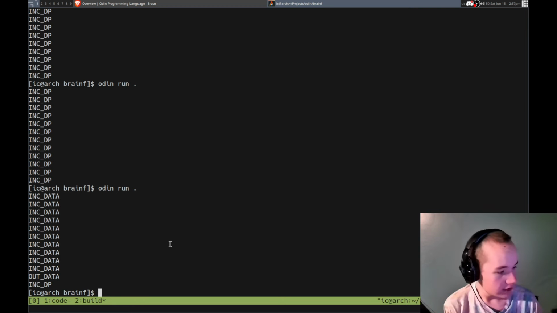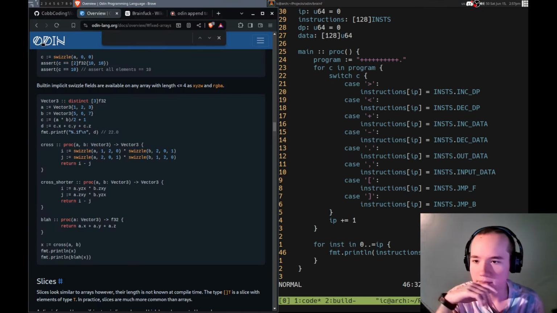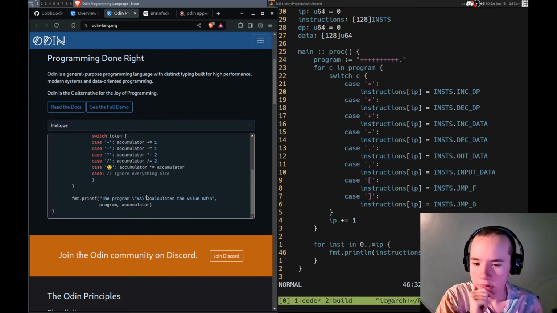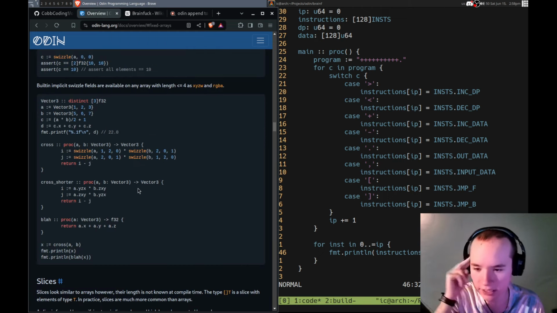Odin is the C alternative for the joy of programming. Is that what it says on the website? Oh, yes, I see. Yeah, it's kind of one of the ones that it's like a C alternative.